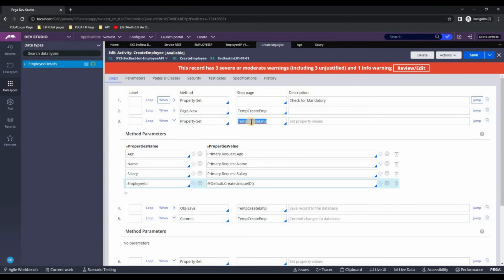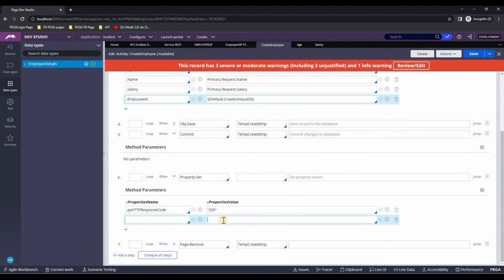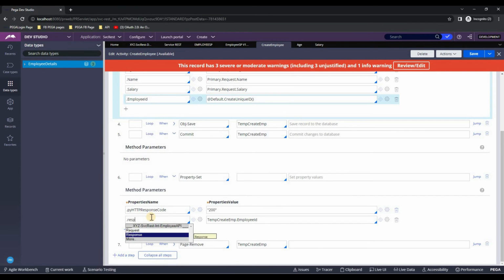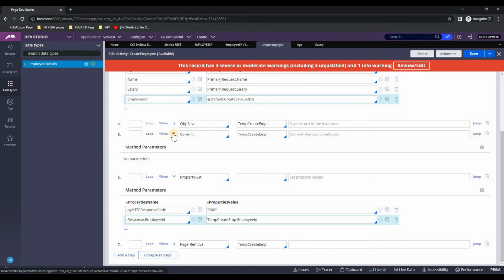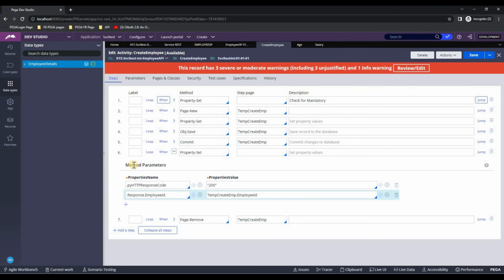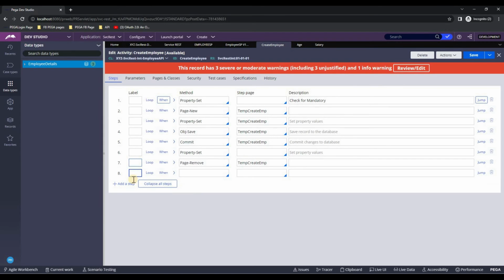So what I'm going to set is this temp create one dot employee ID, whatever is there, before I do a page remove, I need to do this to response dot employee ID, so that the user will get the employee ID. This is what I need to do, okay, and then I need to remove the page. Okay, now the last step which I need to do is I need to set an error, right?